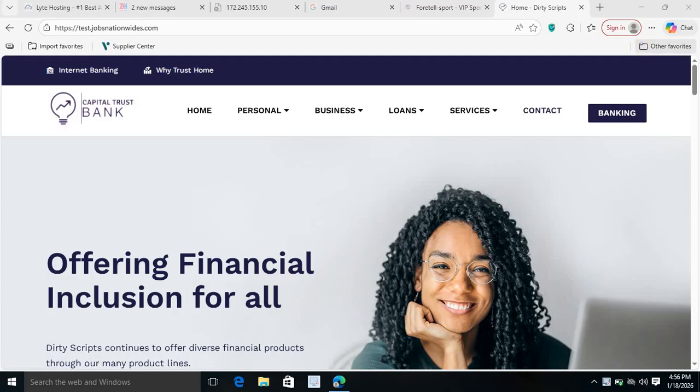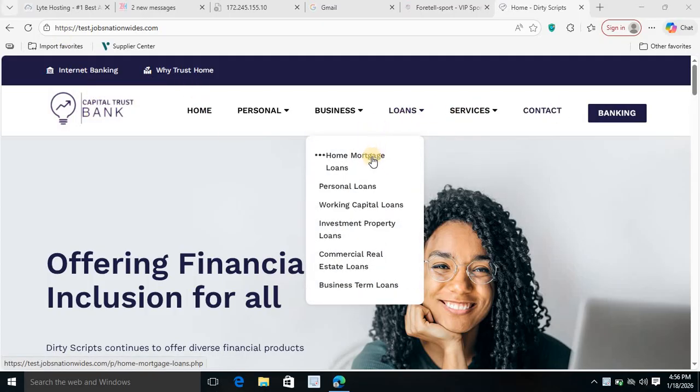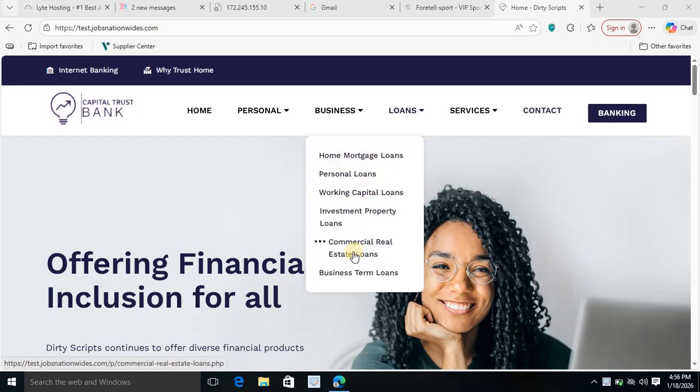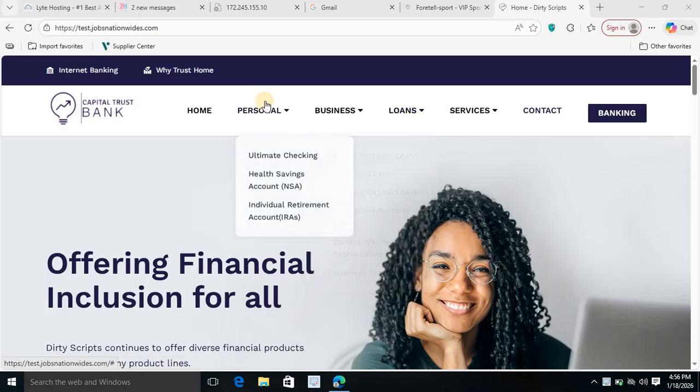I want to teach us how we can design an online banking website. As you can see, this online banking website has loan features and also has some other benefits. Maybe they want to collect a loan for home mortgage, personal loan, investments, commercial loans, business, another account that they can open with your bank.